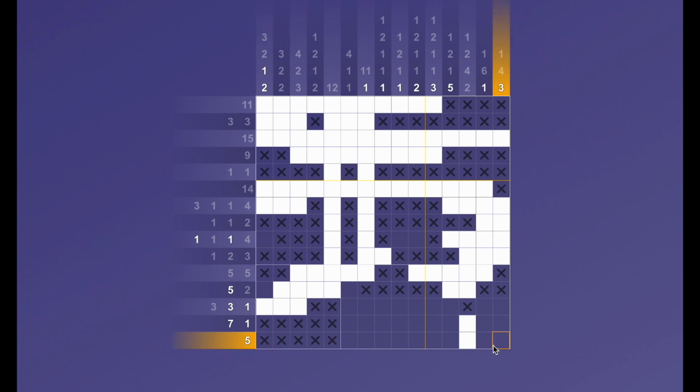Actually, with this being a 5, if it started here, it'd go 1, 2, 3, 4, 5. If it started here, it would go 1, 2, 3, 4, 5. So I know these have to be X's. This column is complete. This column ends with a 2, so 1, 2, and then has a single 1 right there. And now this row is complete.